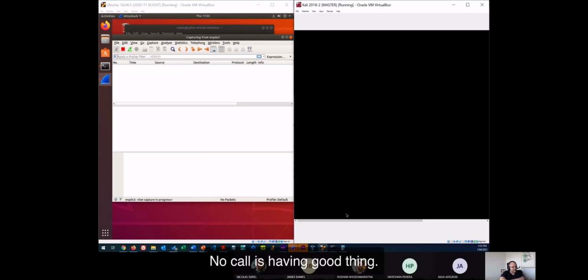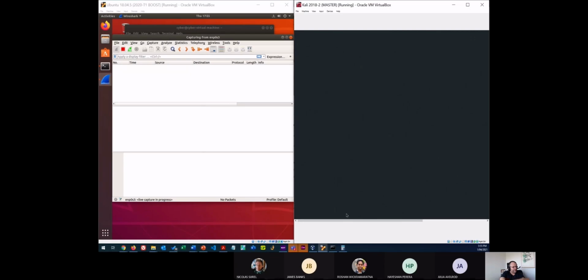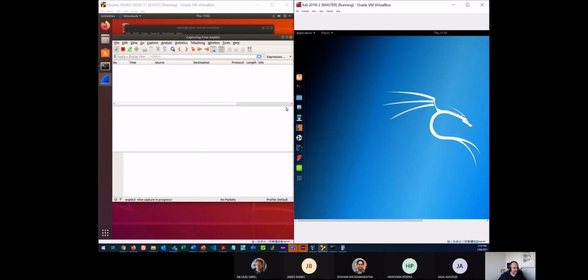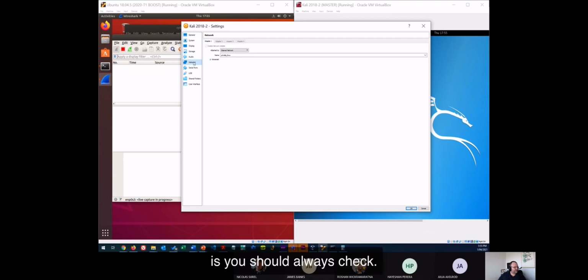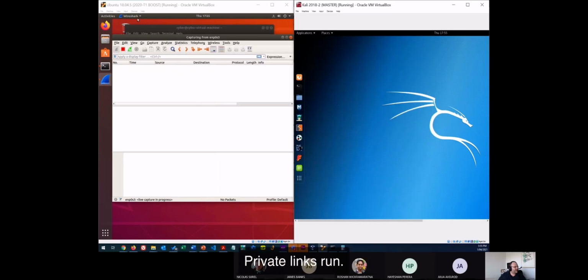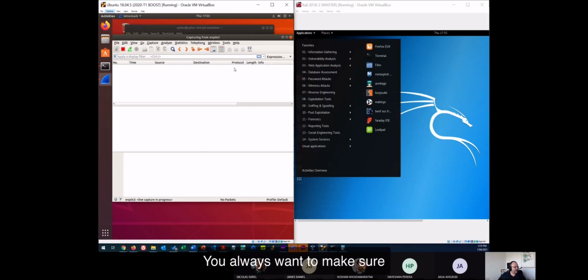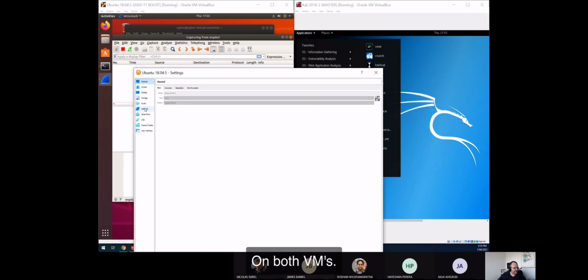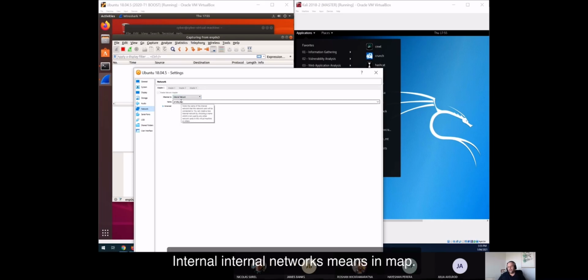Oh, Carly's having a good thing. Just while we're waiting on that, the other thing, of course, is you should always check. Make sure that when you're doing this, your network's on an internal network, private Linux, right? You always want to make sure, whenever you're going to do an attack, on both VMs, internal. Internal networks means in memory.